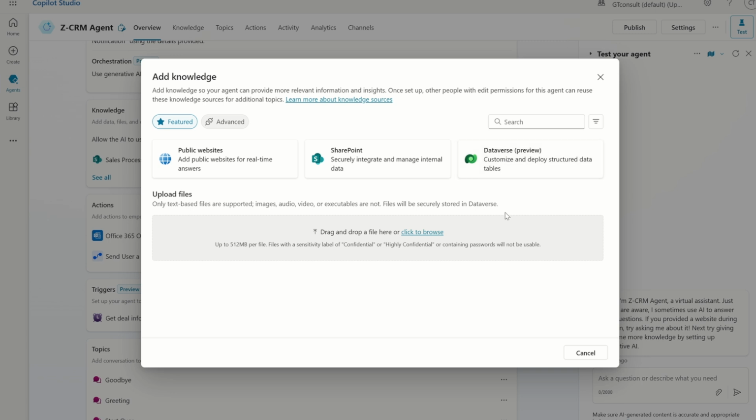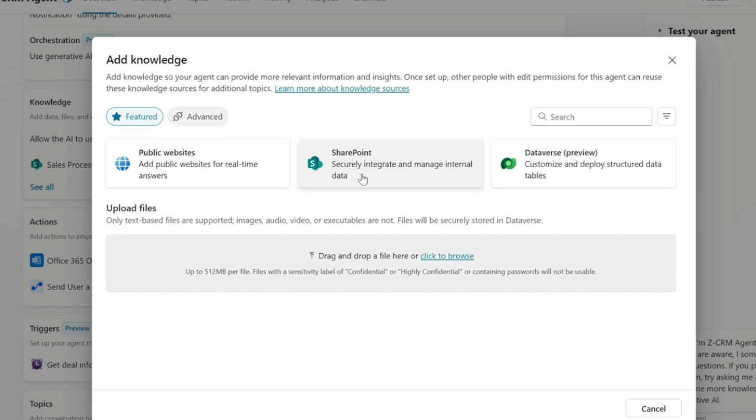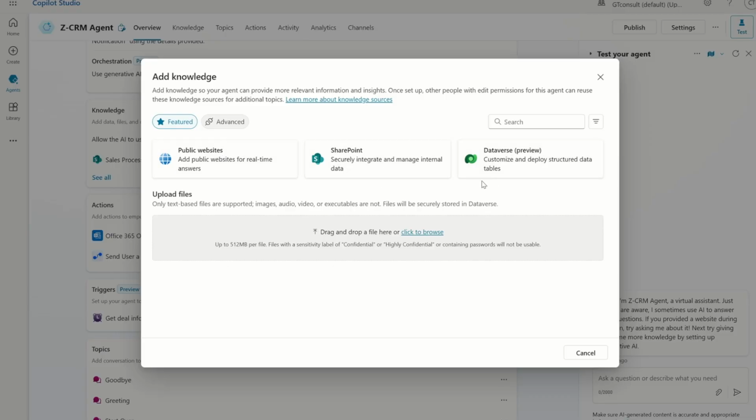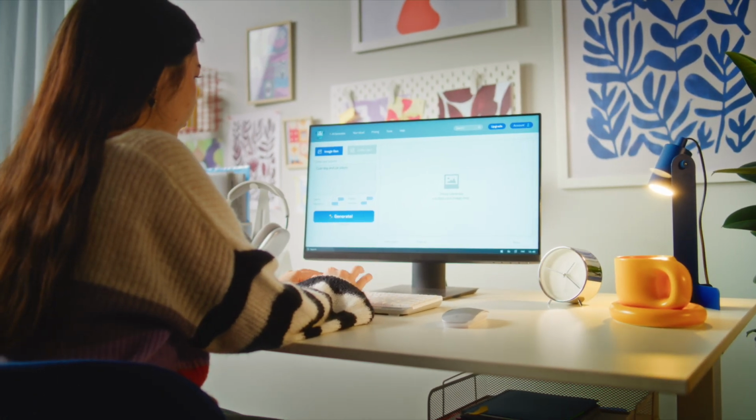You can connect through to things like Dataverse or upload files. But the nice thing about uploading areas from SharePoint, as an example, is that you can choose a library and keep updating that library with information, so it becomes a lot more dynamic. Those are just the featured options. We also have a bunch of advanced options where you could look at Azure AI Search or SQL, even straight through to Salesforce, Zendesk. Unfortunately, there is no connector here for Zoho CRM, which would have been nice because then I could have connected that as a knowledge source as well. In our case, we're going to have to prompt the Copilot Studio with our data that we retrieve from Zoho.